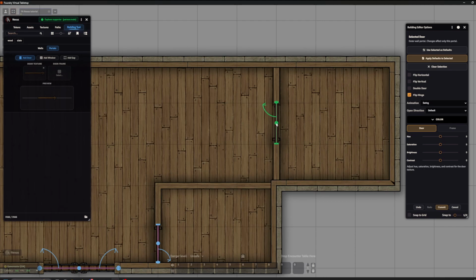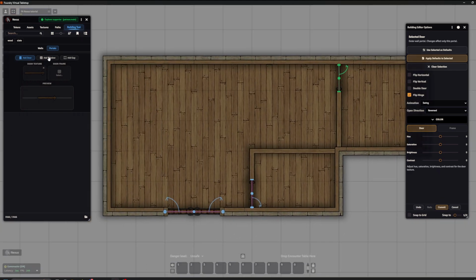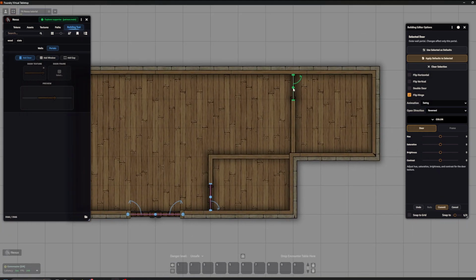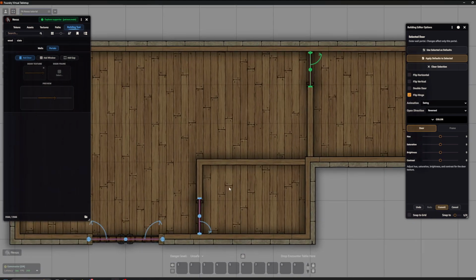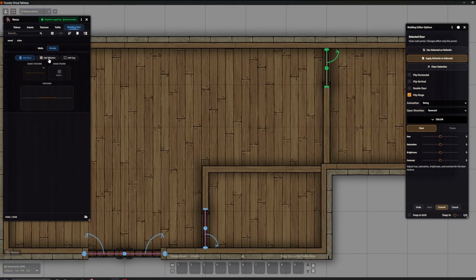Same door frame. Shrink it down just a little bit. Reverse the door angle. So now we got some doors. There we go. And again, we'll go back over and fill these in with pillars or something.